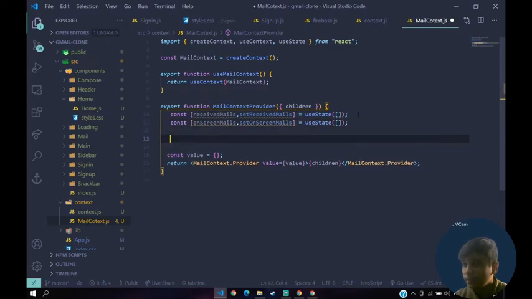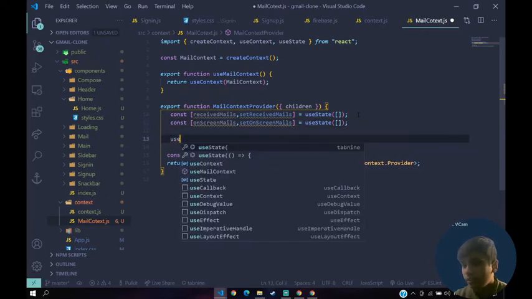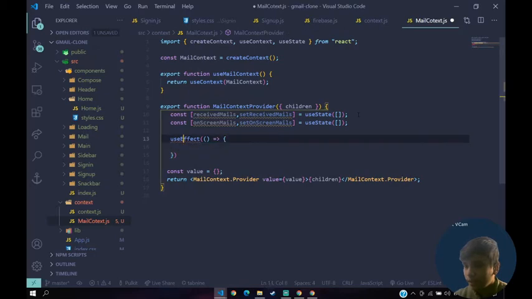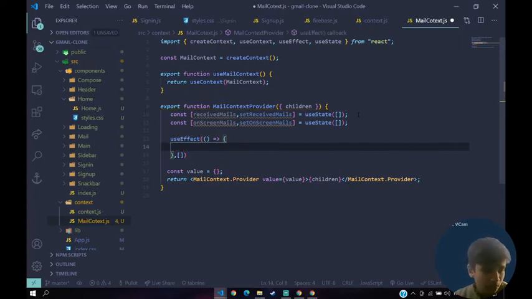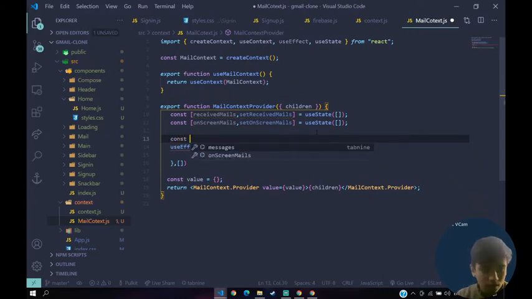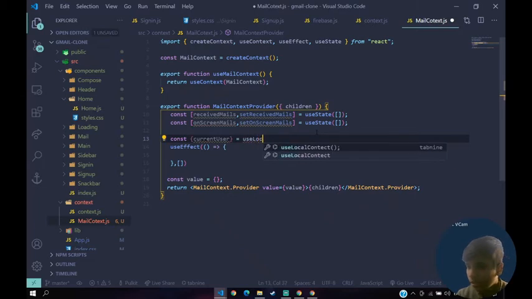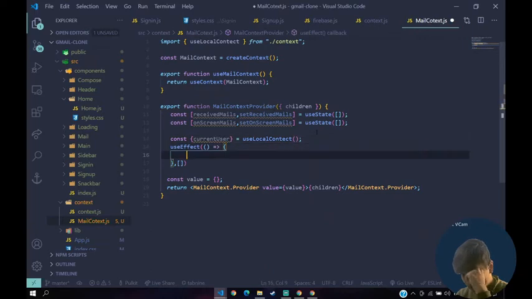So now let's first get the data. First of all we'll write inside a useEffect, so import it there, and we'll do it once our component loads. Here first of all we need our current user, so we'll say const currentUser equals useLocalContext, right? Save that, useEffect, and then here we are going to have a db.